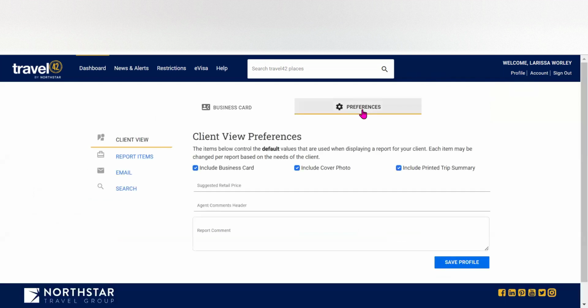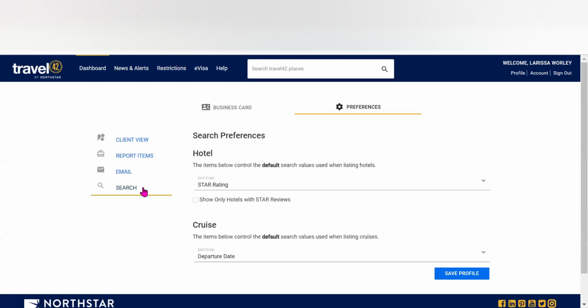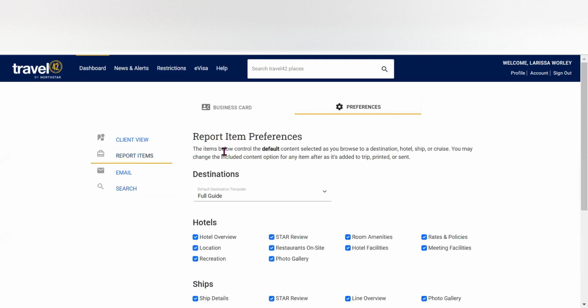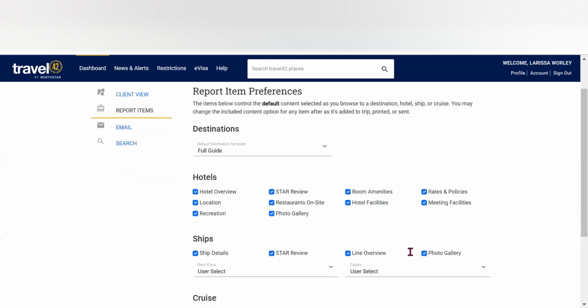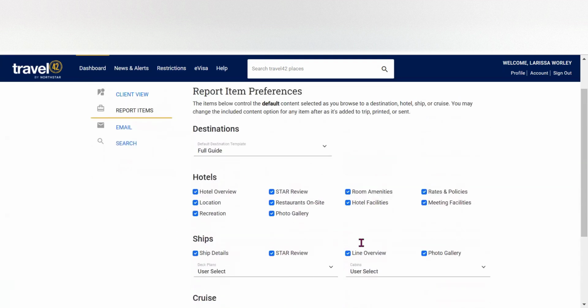You can then go to the Preferences tab. You can edit the client view, report items, email, and search. All of this is customizable based on your preferences. Report items is extremely important. Anytime you go to a destination guide, a hotel, a ship, or a cruise schedule, you're able to pick and choose the items you want to share with your clients going forward.